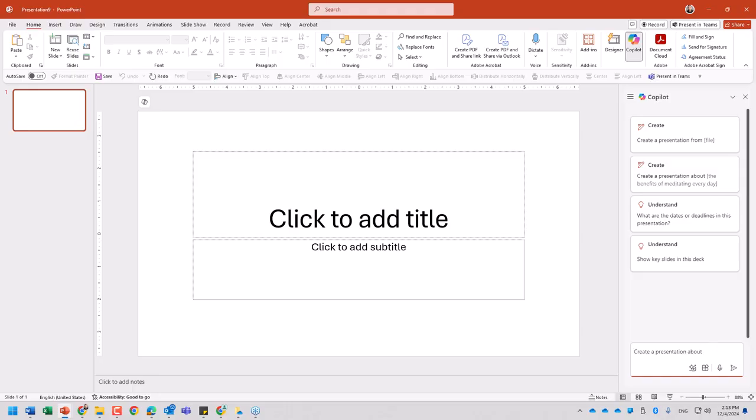We can also understand what the dates or deadlines are. This is understanding an existing presentation. And then show key slides in this deck. That's what I meant. If you have that 100-slide deck, this can be really helpful for summary. But let's give this one a try.